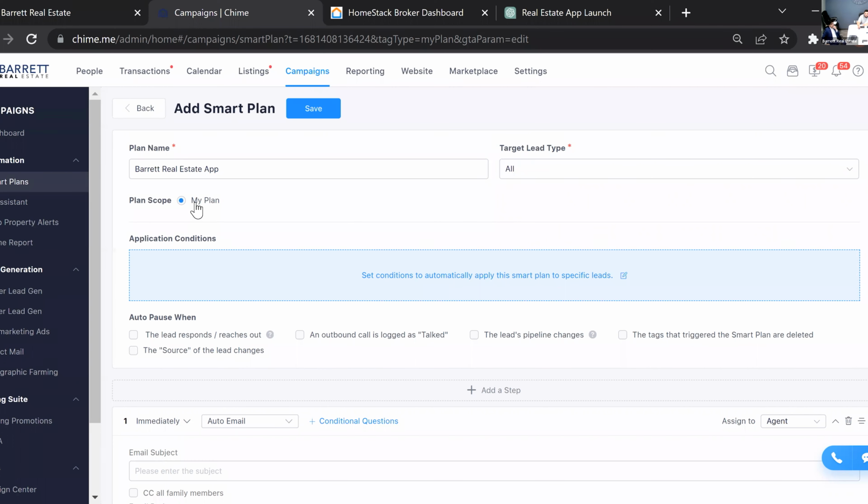Plan scope, you won't be able to change. You'll only have the option for my plan because it's just your account. So you won't be able to have any other options. So you won't be able to change this. And now, so this is the big thing here, this little section right here.